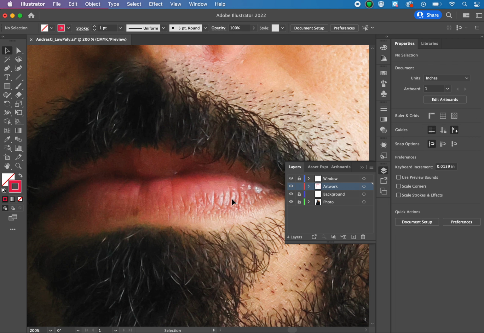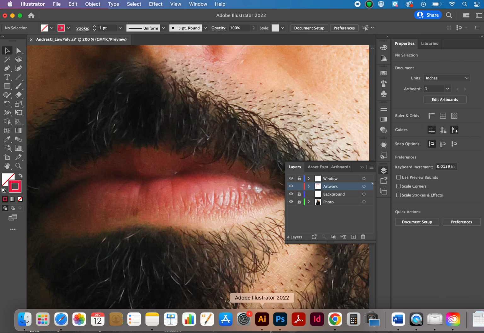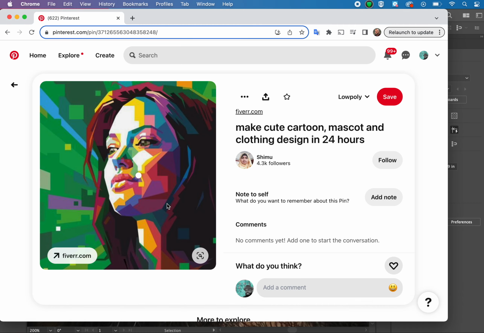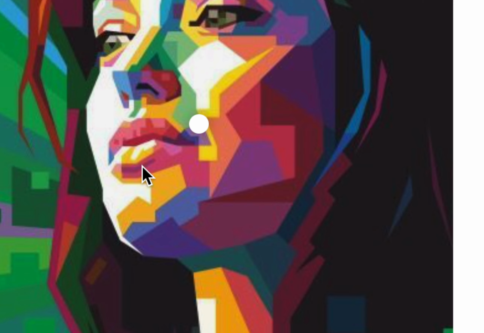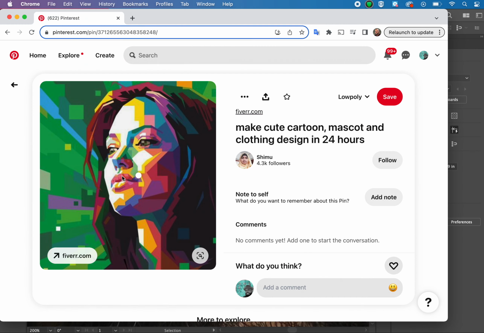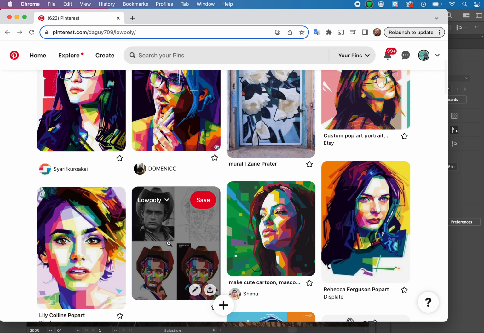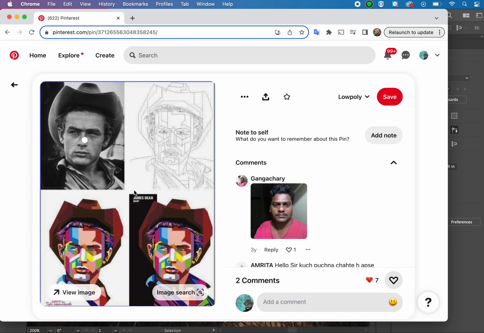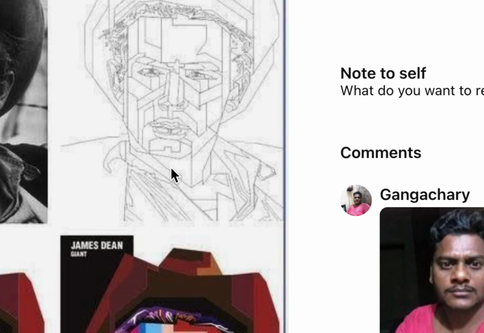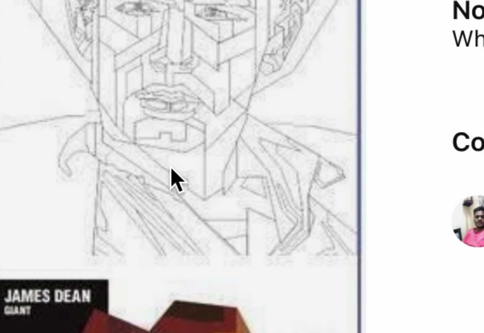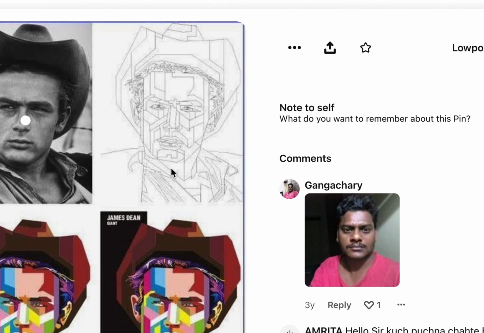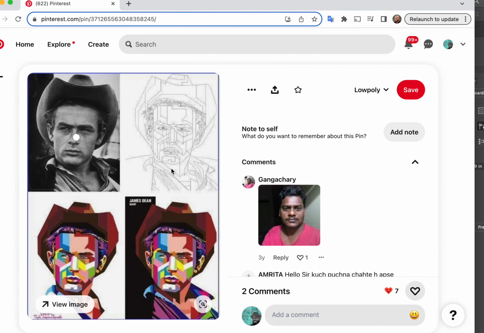I'm gonna show you first some examples of low poly artwork when it comes to the lips. Now, Angelina Jolie, as you can see, the lips right there, made out of only straight lines. You can see the different colors in it. There's a lot of inspiration that I've gotten here in Pinterest. You can see how this person broke it down as well. Again, just outline the outside, creating shapes on the inside.